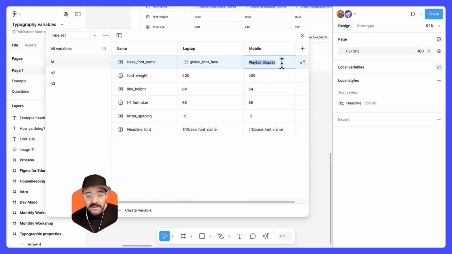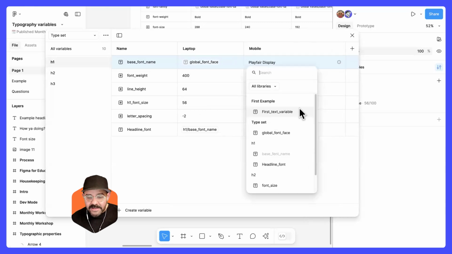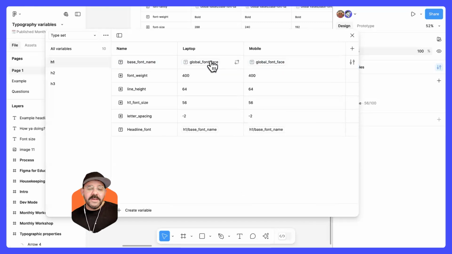So I can click, and same thing here. I can reference the global font face. So once again, this is aliasing, and this allows you to eliminate redundancy. You can reference that global value.